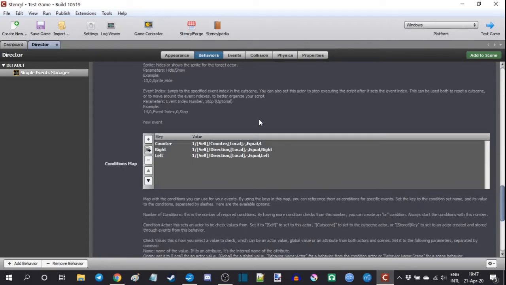Let's start with the conditions we'll use. I've set up 3 conditions, all of them in the same format. They make only one condition check. They retrieve values from this actor specifically. And this can be changed to the cutscene actor or to a created actor if needed. And they check if an actor value is equal a certain value.